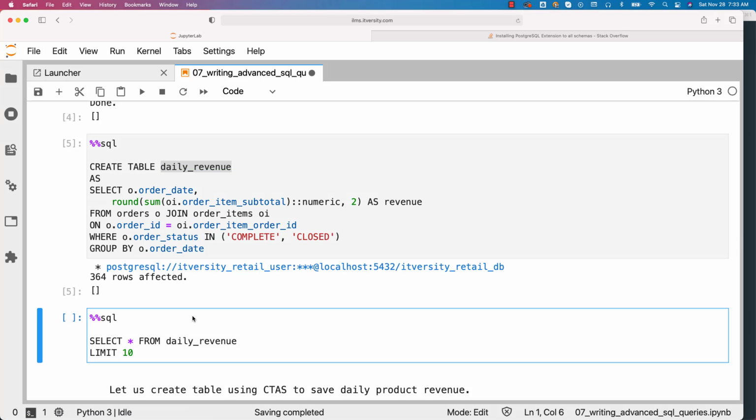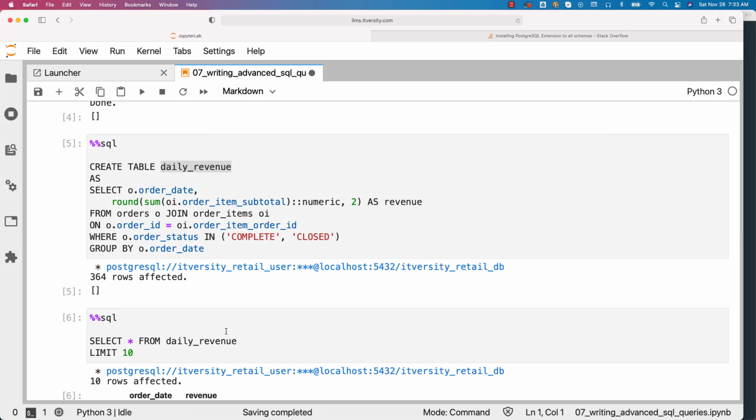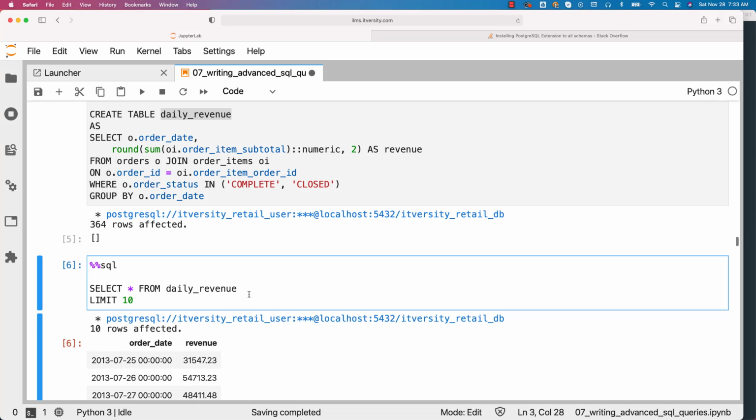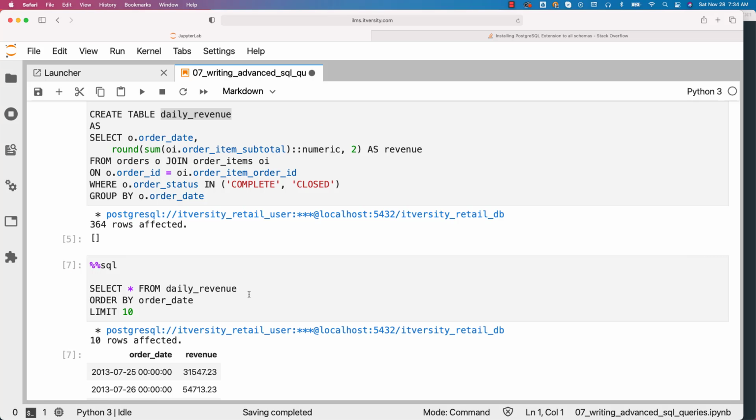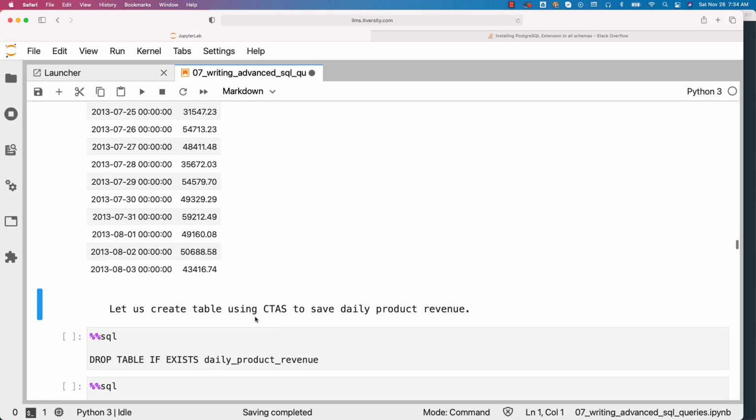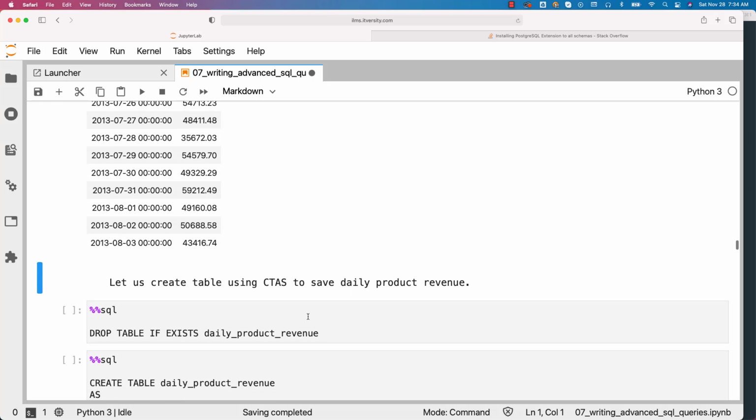You can validate some of the data by saying select star from daily revenue. Let me also add order by here. I'll be saying order date. You can see the results. Now let us create table using CTAS to save daily product revenue. Earlier we have created table for daily revenue. Now we are trying to create table for daily product revenue.